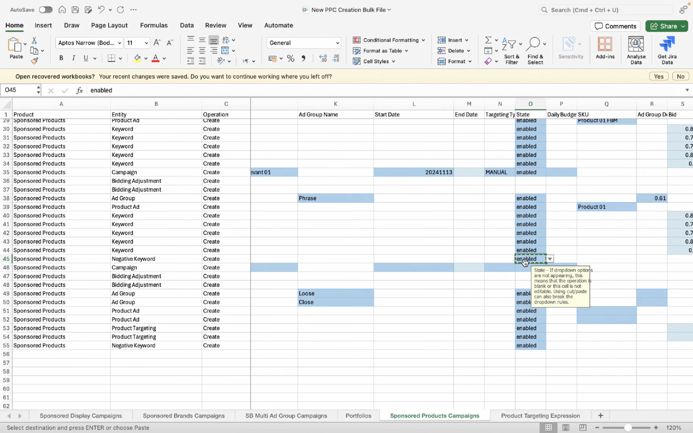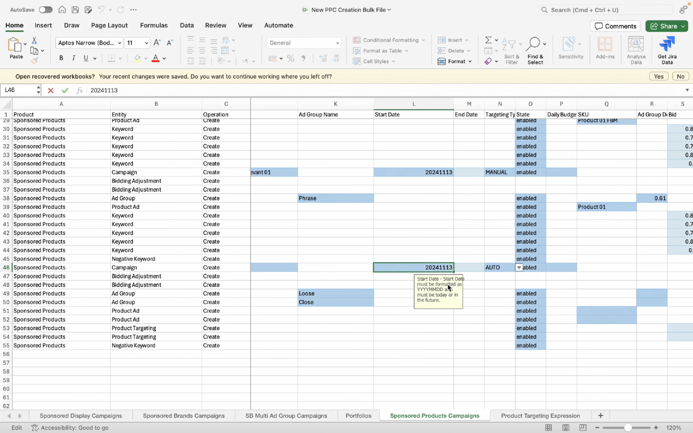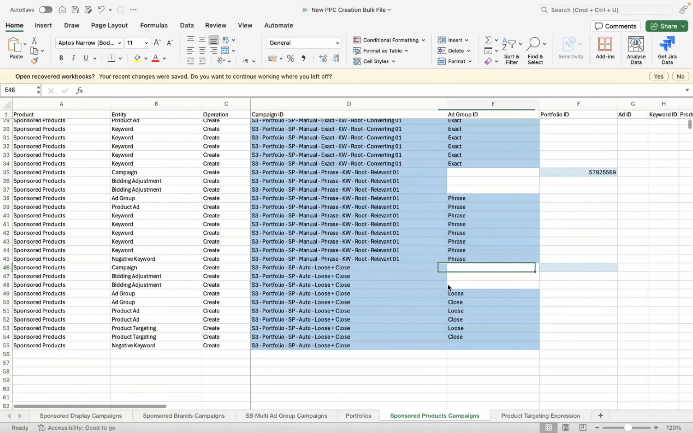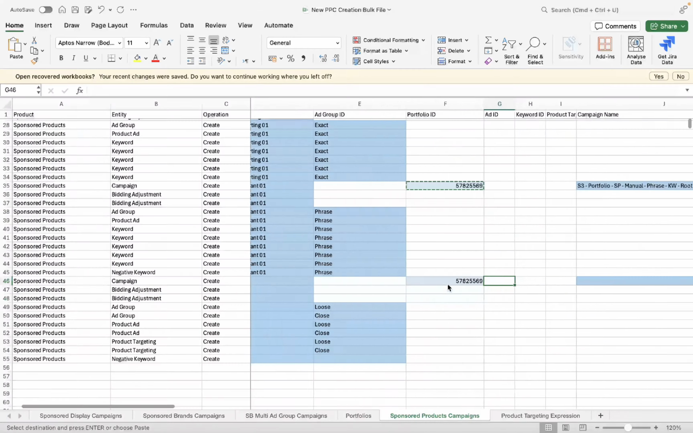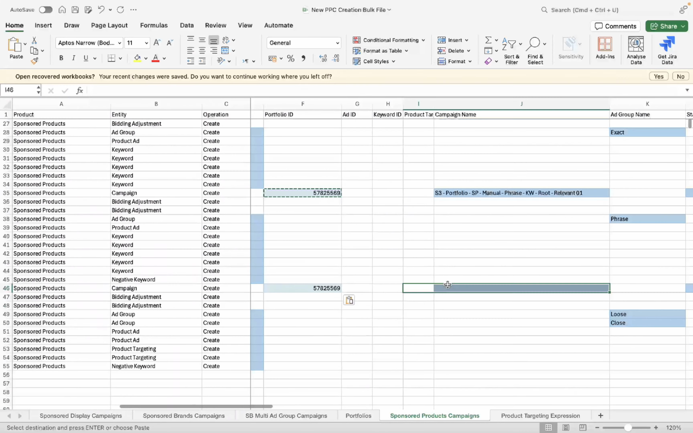Let's use this. Campaign status would be again enabled. Here targeting type would be this time auto. Start date would be again same. Let's go with 14th because we want to start this tomorrow. Now portfolio ID, I want to again target this in the same portfolio. If you want to target another, just add that ID here.